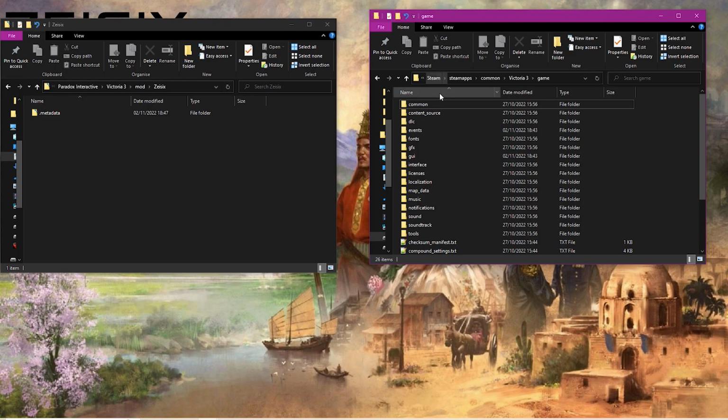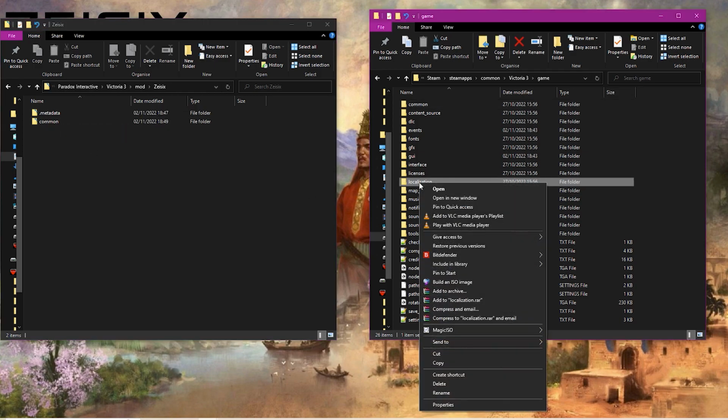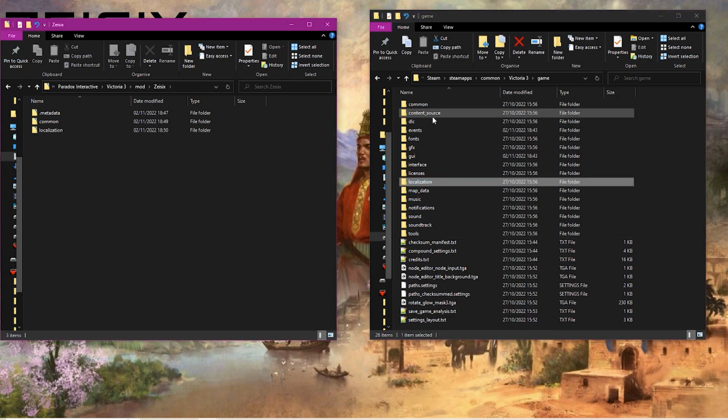If you're on Steam, it will be in Steam, Steam Apps, Common, Victoria Free, and then Game. So one thing we have to remember is that the layout of our mod has to be the same as the layout of the game. So the folder layout has to be exactly the same. So on the left here, on our mod, we will create a folder called Common. You see there's a folder here called Common in the game. Now we have a folder called Common. The next folder that we need to create is Localization. And that's the only two folders we need from here.